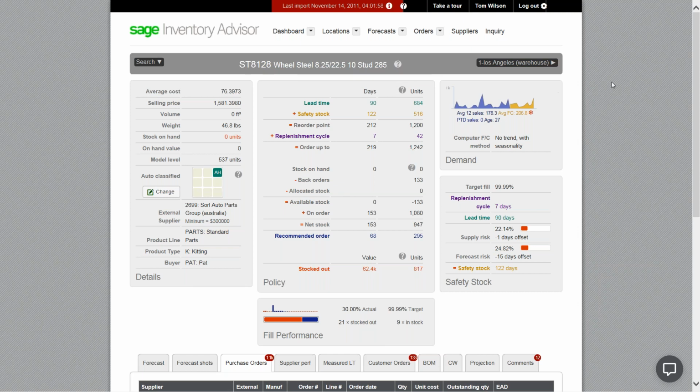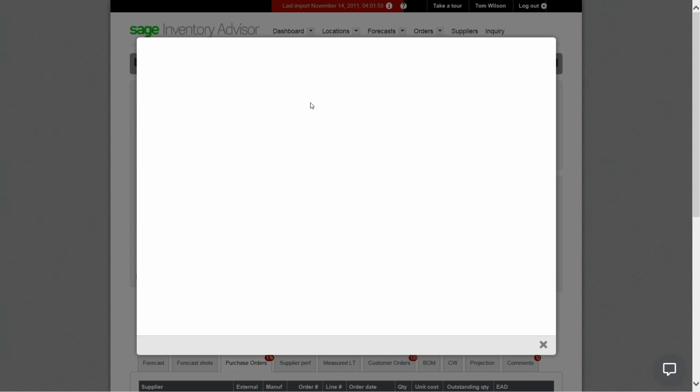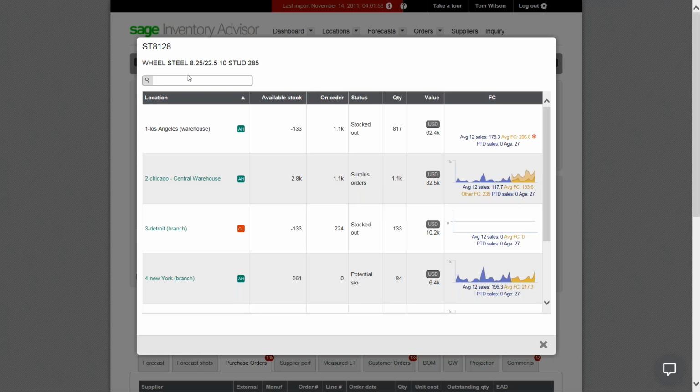So I'm going to look at this item, but now I want to look at it at my other locations. I'm going to hit my Location tab, and it's going to map what this one item status is across all of the other locations that it's stored at. And it turns out New York is about to run out. Detroit is stocked out. We know LA is stocked out, and Chicago looks like it may have some extra. So if I need some immediate or emergency, maybe I could move some from Chicago to LA. But I have visibility to that information so I can make those decisions.